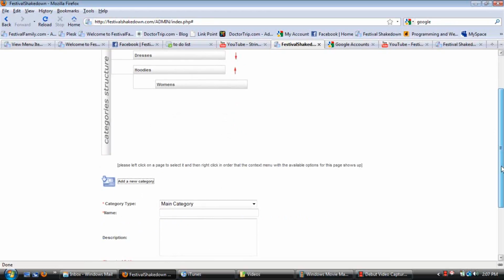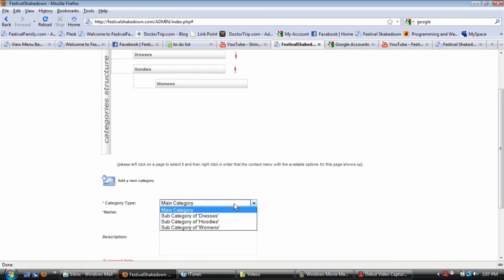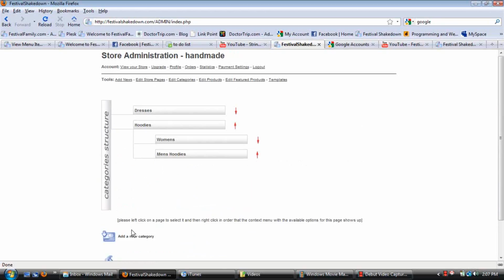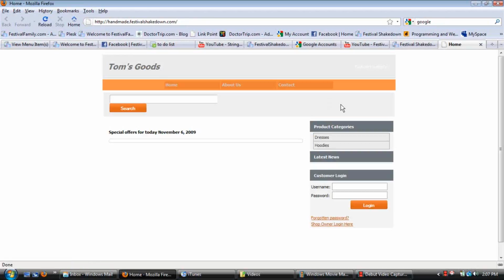And I could go ahead and do the same thing now and say add new category. And I'm going to pick a subcategory of hoodies and type men's hoodies. And I'll type that in there, men's hoodies, and click add category. Now I have the ability to change those again, so that way I'm completely in control of my shop. So when I go here to hoodies, you'll see that I have women's hoodies and men's hoodies to pick from. I have a couple different subcategories, so you can start to break things down.